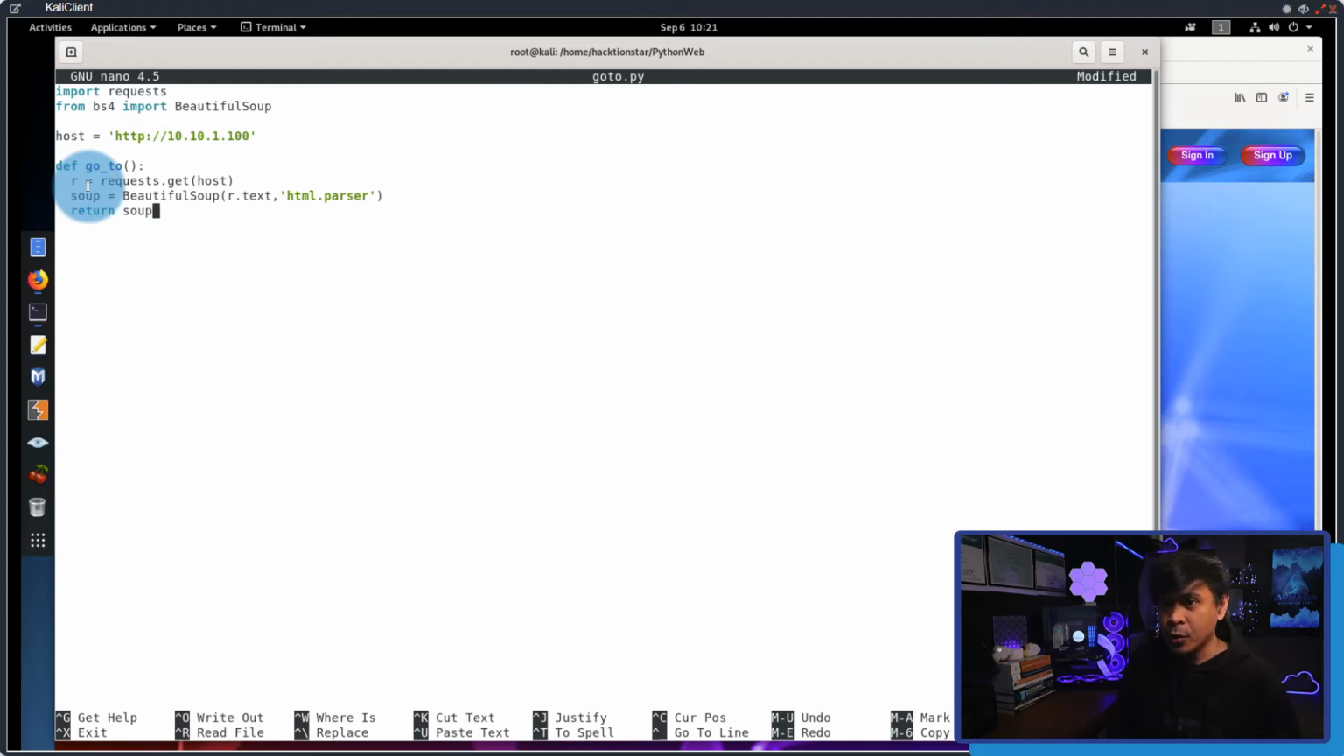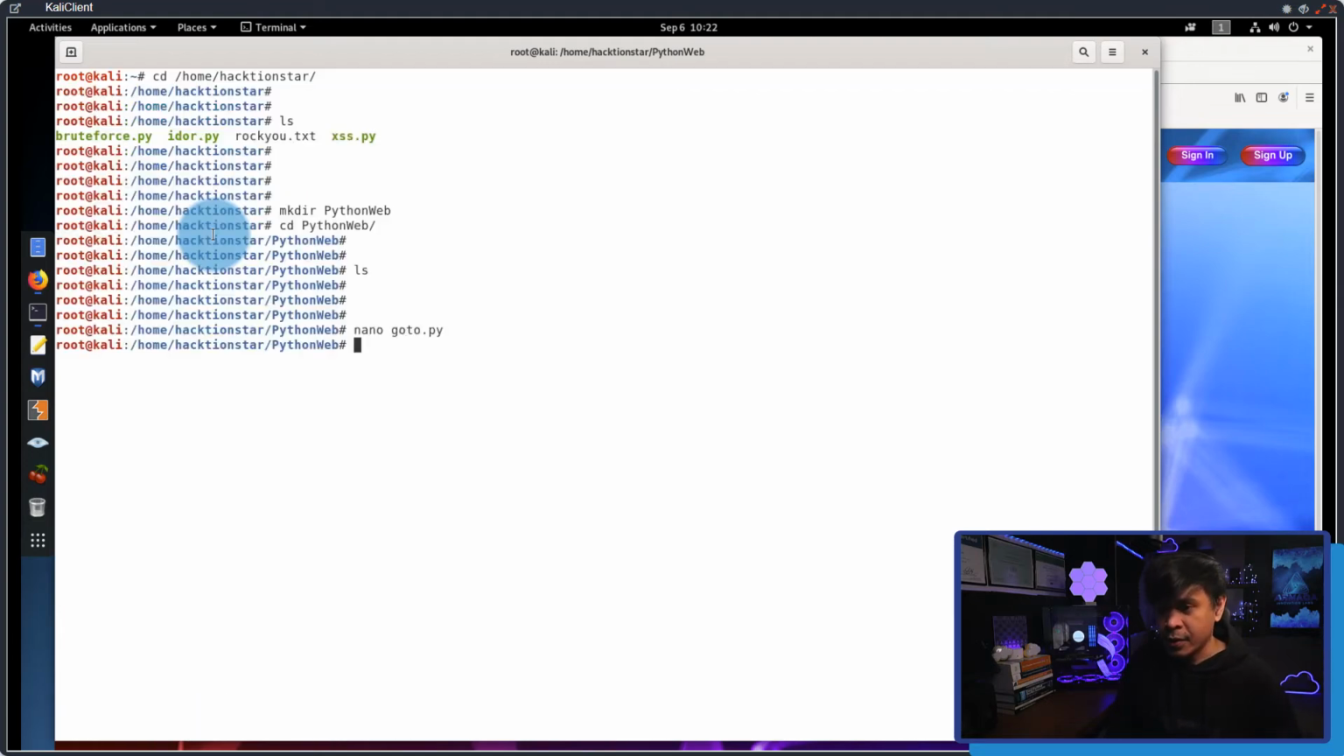So I will just use return. Okay, and I'm going to call this function we created, the goto function, using print, because we want to print the return object. In this case, it's soup. So print, and then inside the open and close parenthesis, I will call goto. Okay, and there, save. All right.